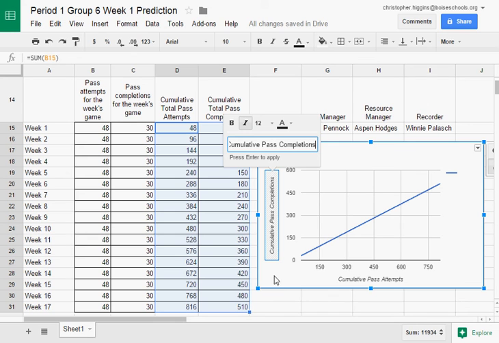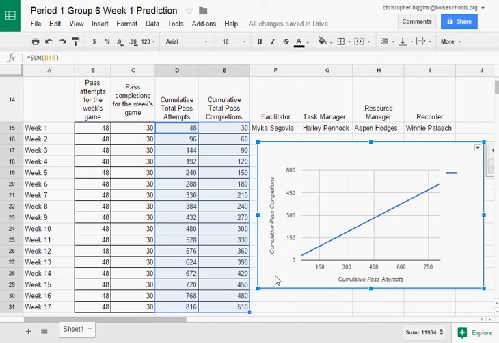And the reason that is our y-axis is the y-axis is our dependent variable, meaning in order for this result to occur, it is dependent upon whatever the axis is. So you cannot have a pass completion. You cannot have someone catch a pass unless a pass was attempted.